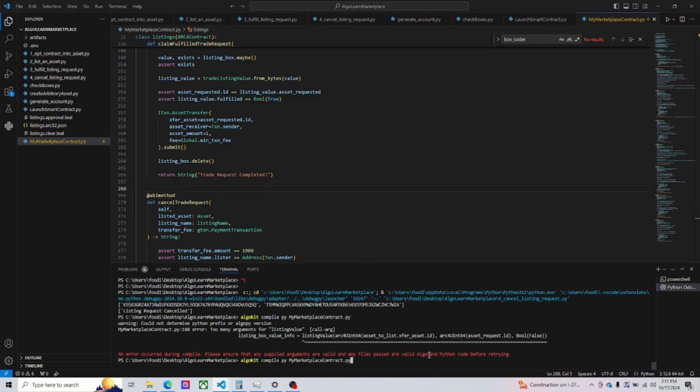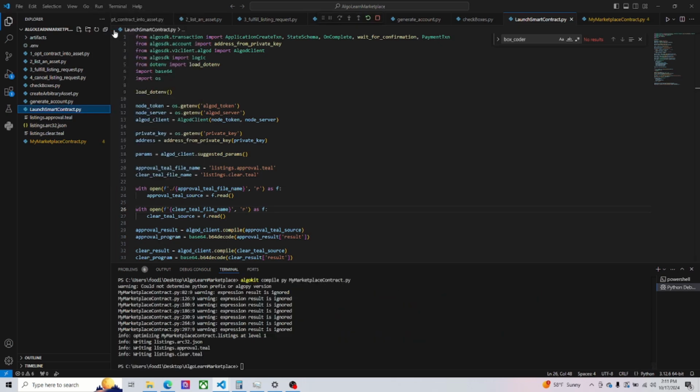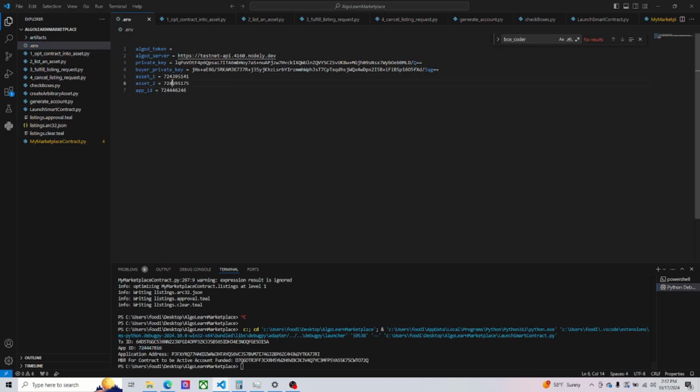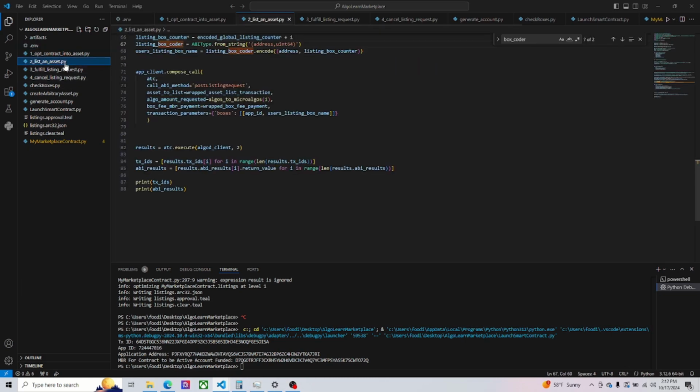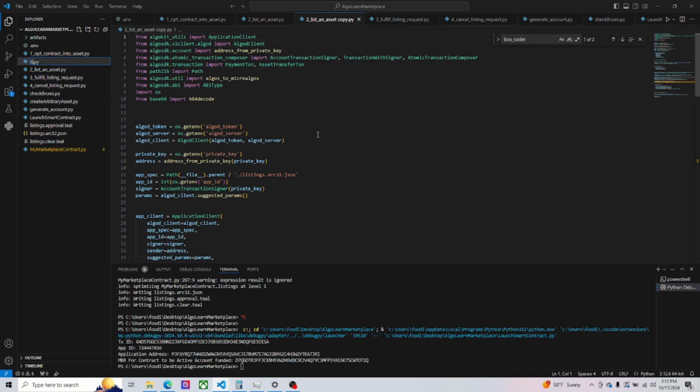So let's save, compile, or we can just press the up arrow in our terminal. And then we're going to launch this contract once it's done compiling. Go to our .env, place the new app ID in here. And we'll start writing our listen asset. We'll rename this number 5, asset for asset listing.